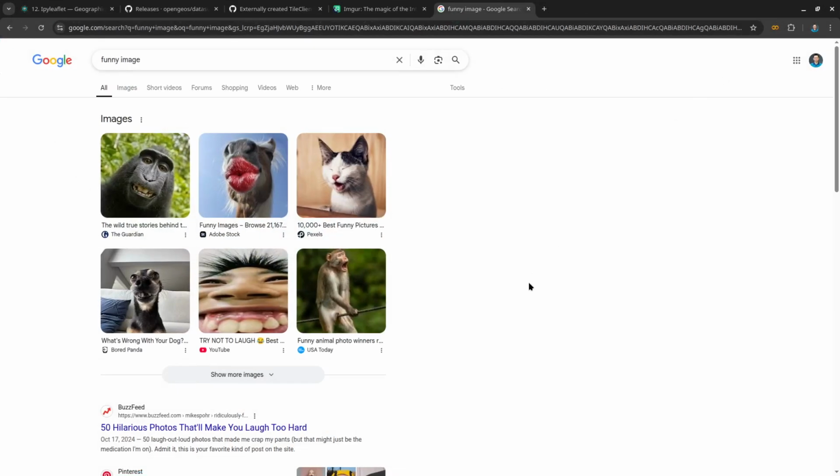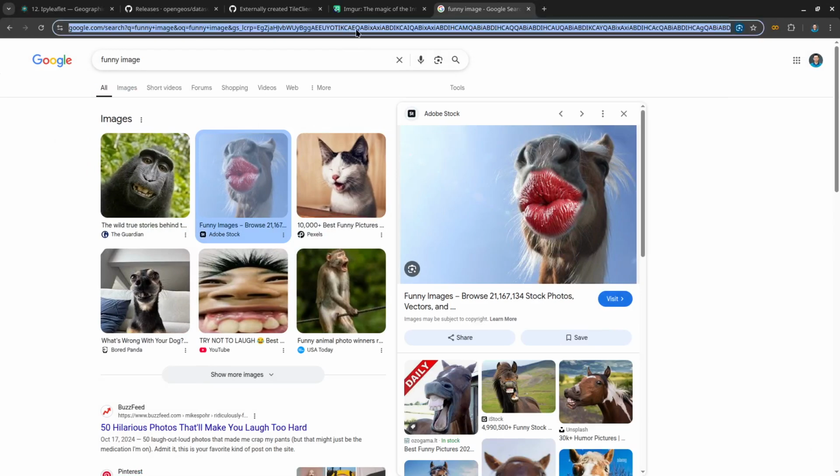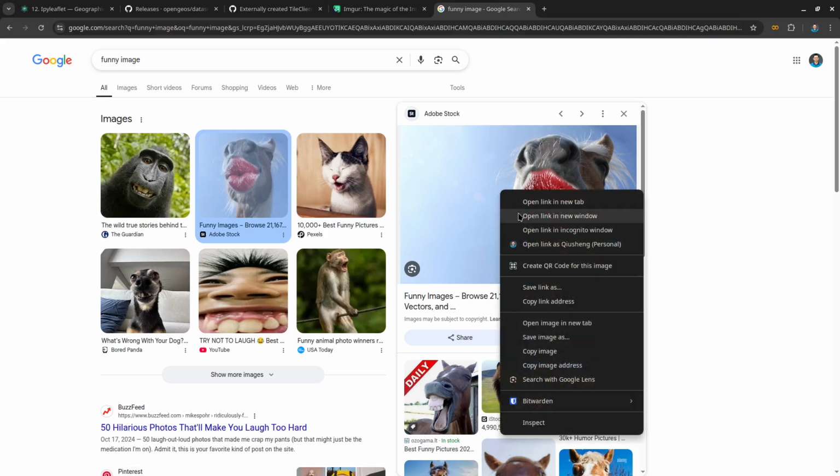Okay, which one do you prefer? How about this one? You like it? And then don't just copy this URL and put it in. This is not the URL, okay? You probably need to come here and click copy image address.